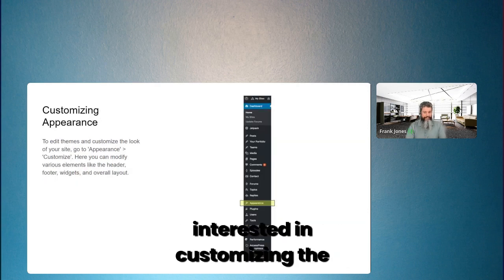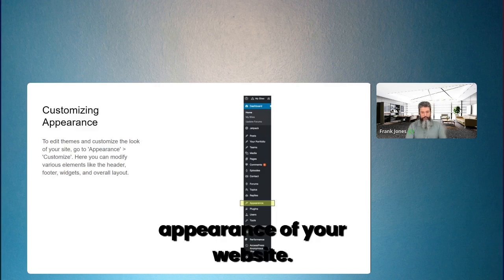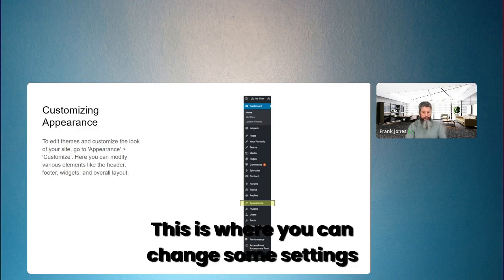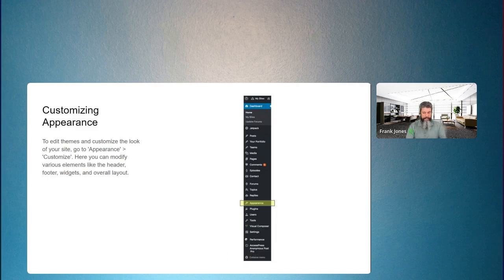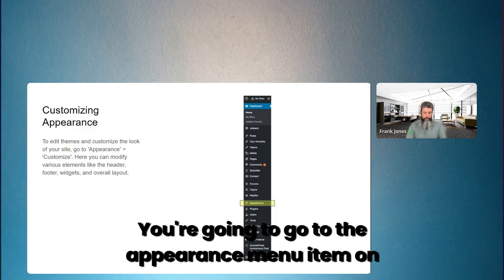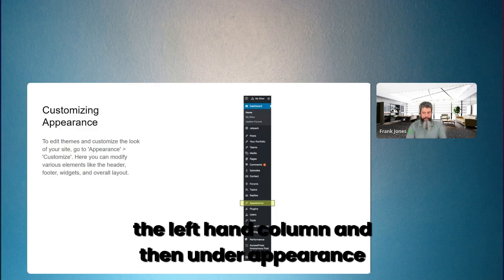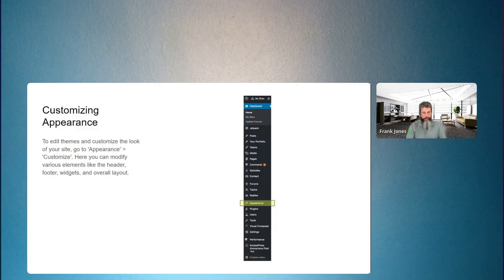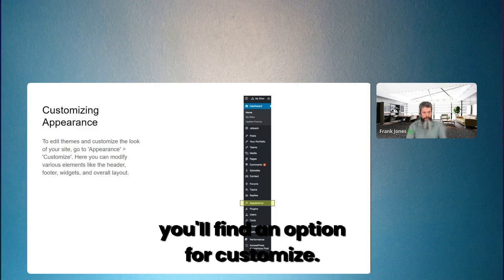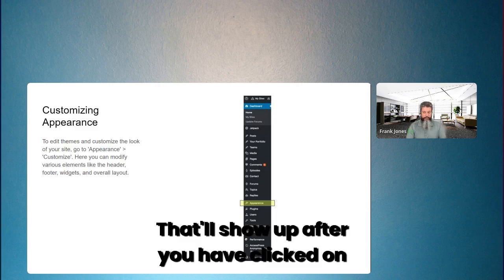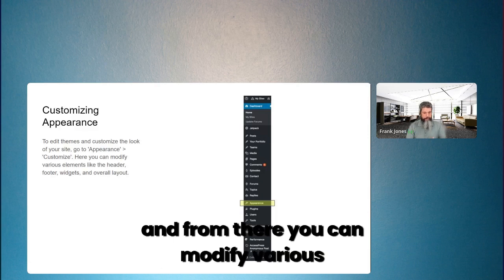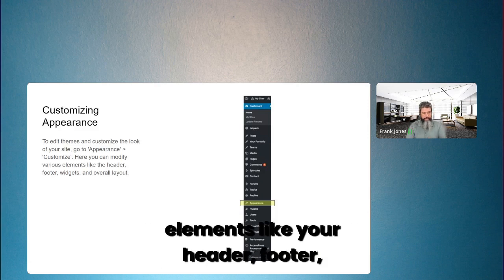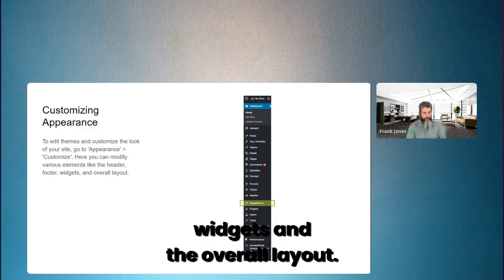Next, you may be interested in customizing the appearance of your website. This is where you can change some settings for your themes. You could change the actual theme that's on the website. You're going to go to the Appearance menu item in the left-hand column, and then under Appearance, you'll find an option for Customize. That'll show up after you have clicked on Appearance. And from there, you can modify various elements like your header, footer, widgets, and the overall layout.